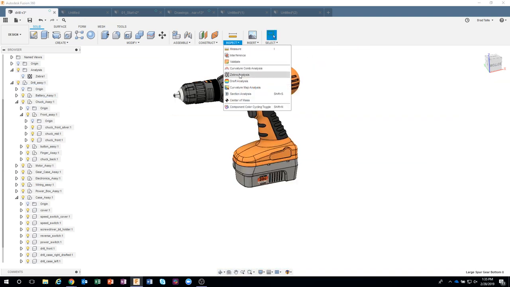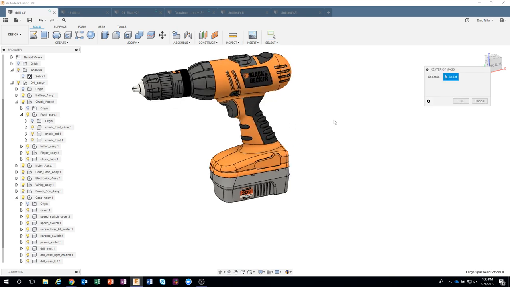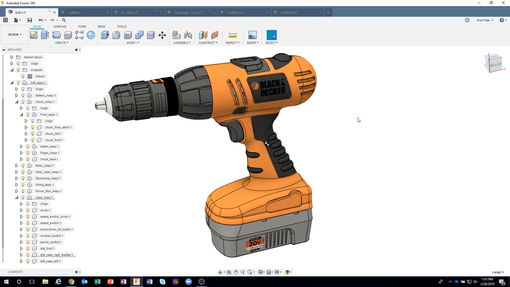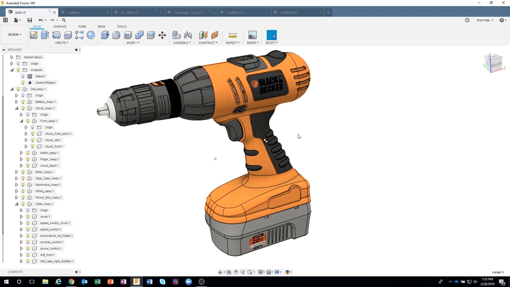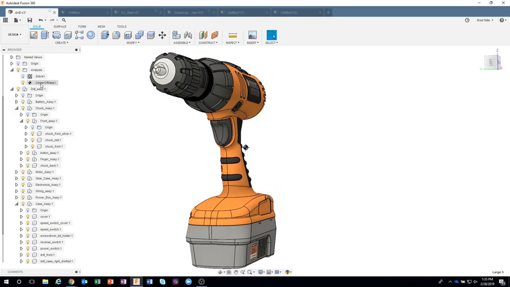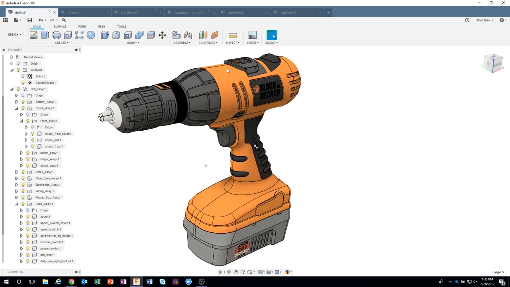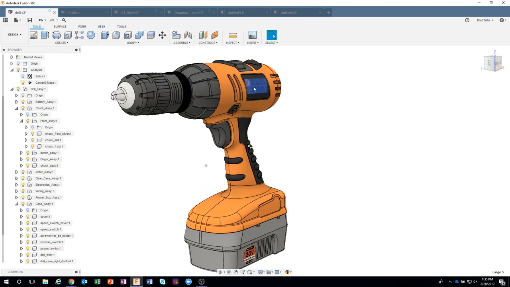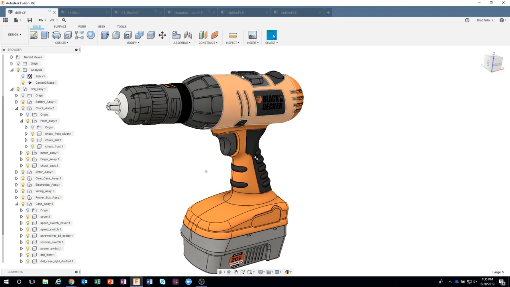The next one is center of mass. And this is actually quite cool. So I'm going to click on center of mass, and then I'm just going to pick this part right here. Now, it doesn't look like it's doing anything, and it doesn't until you say OK. So I'm going to say OK, and now we can see this little center of mass icon appear, and it also shows up in my analysis folder. So it's basically figured out, with the material that this is made from, where the center of mass is.